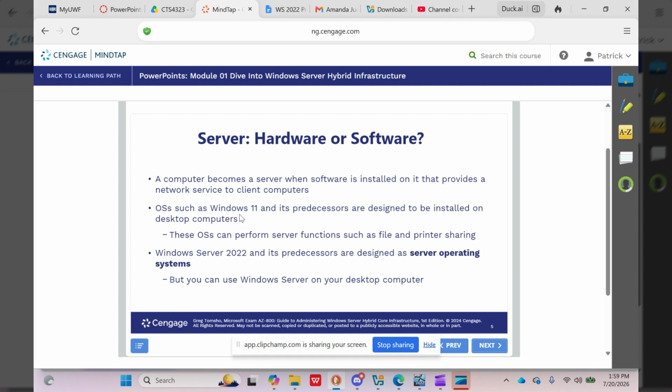And yeah, non-server machines, Windows 11 and its predecessors, Windows 10, 8, 7, Vista, XP. I could go back and show you my age, but anyways, they're designed to be installed on desktop computers, not really server class machines. Server class machines tend to be more powerful, with more CPU, more memory, more compute power. They tend to be a lot more fault tolerant, made out of higher end components because they're going to be business critical. And yes, Windows 11 and its predecessors can perform some server functions, right?